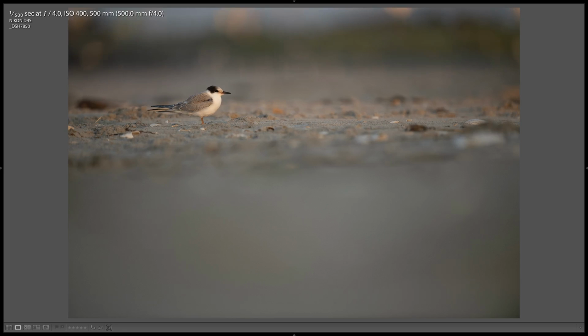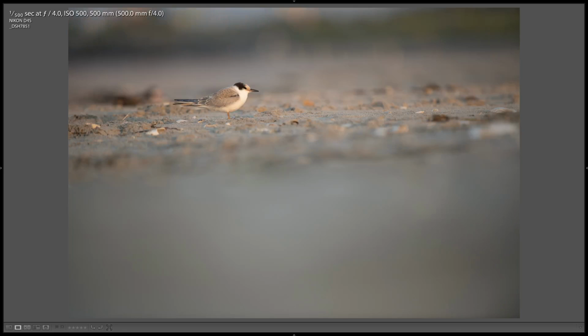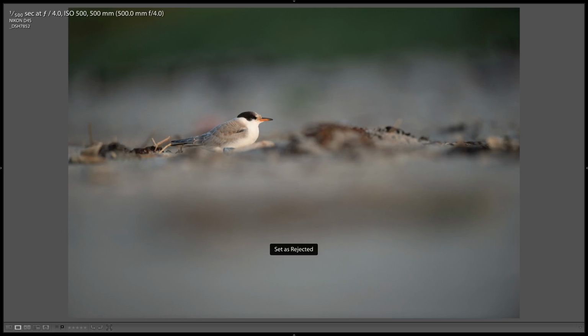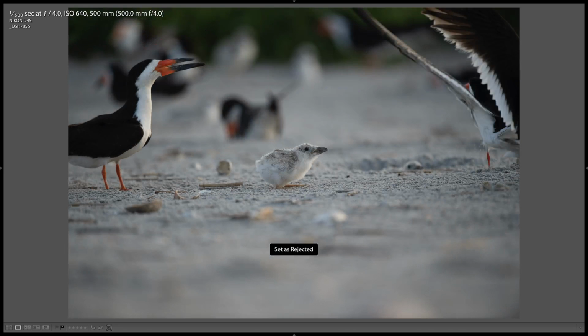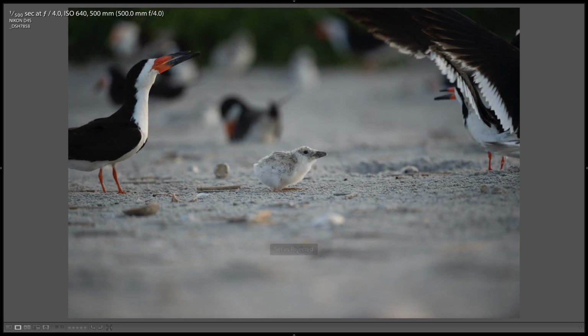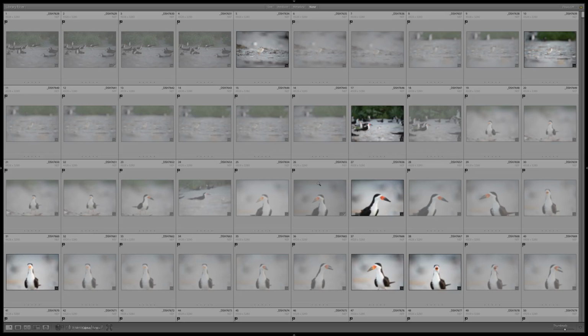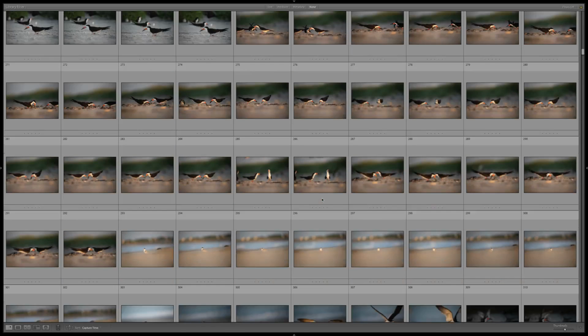Common tern. There's a nice juvenile common tern there. That's a better exposure. He was starting to get the really good light. So rejected. So you can see there's a lot of rejection going on here. So that's kind of my process. I'm going to go forward just a little bit more to some flight shots that I had.